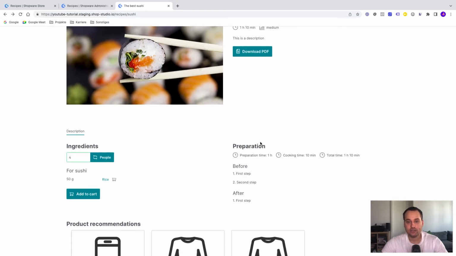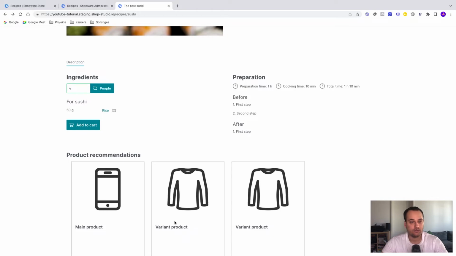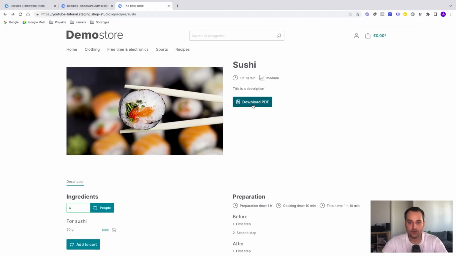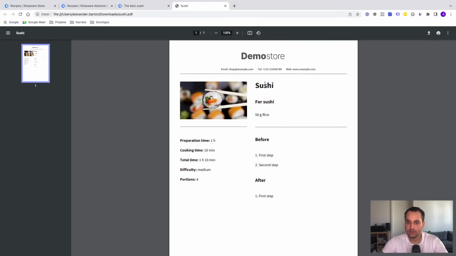And on the right side, we can see our preparation. The preparation time, cooking time, total time, and our 2 preparations, basically before and after, and here are the steps, first step, second step. And on the bottom, we see the product recommendation. If we click on download PDF, we can see that we have an auto-generated PDF here.